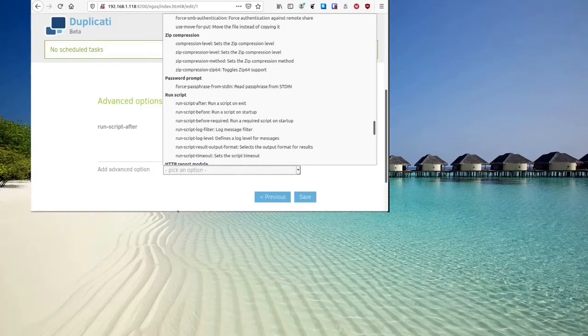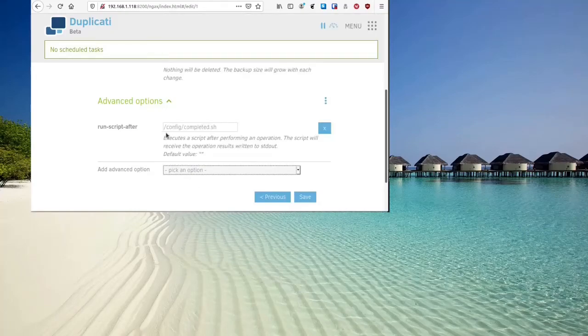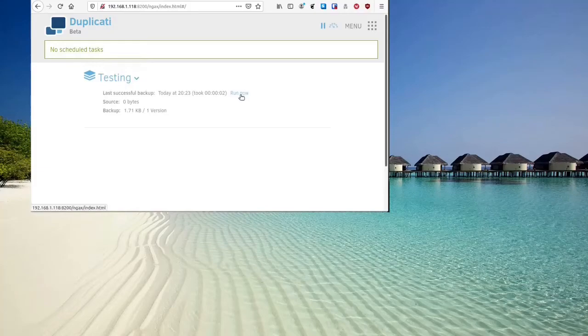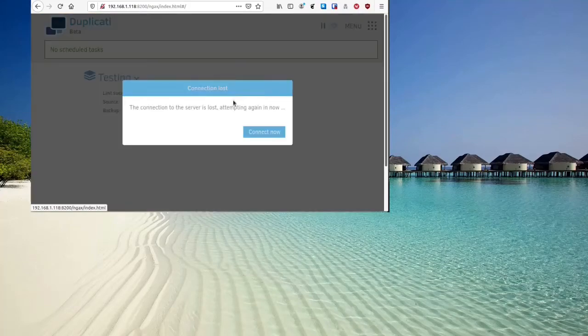So we're going to type in where the script is saved, and for me it's in the config folder, so /config/completed.sh, and then we're going to save that. Then fingers crossed, when we run this now, it should back up really quickly and then shut down our machine. Let's see if that works. So it's starting the backup, and that is it. Connection to the server's been lost because the server's now off.